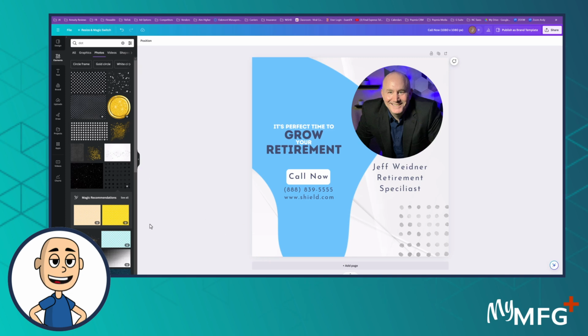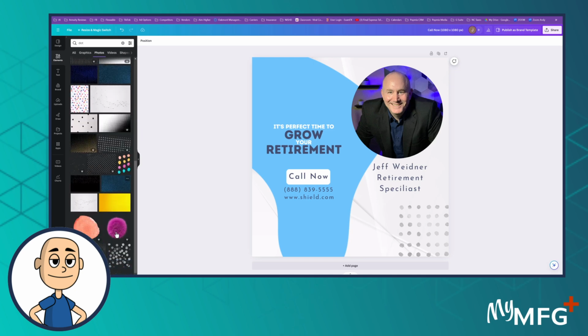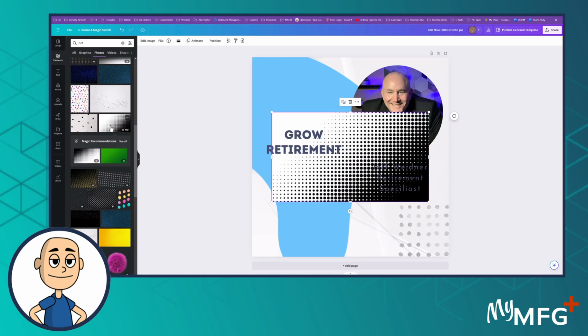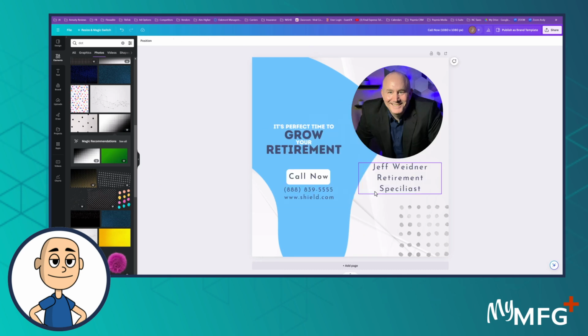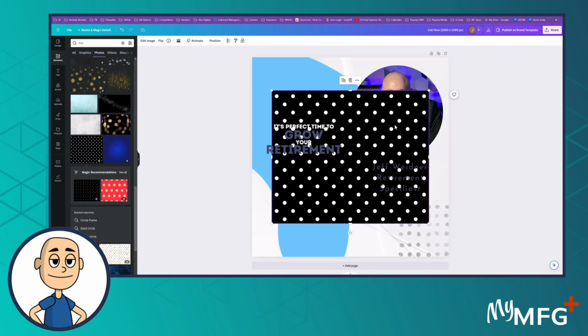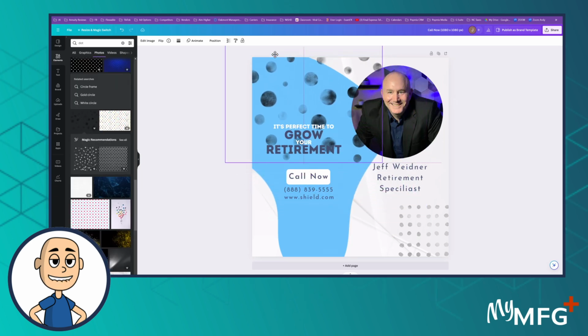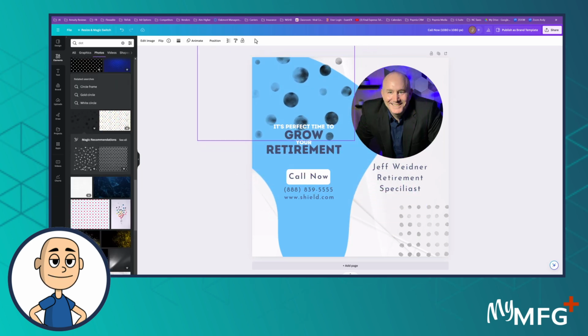Now, if you don't like those dots, you can pick any of the other dots. It doesn't really matter. You can also put the fade dots in here, but that does have a white background. You could put, these dots are pretty cool. That's pretty cool right there. And let's make those a little bit transparent. Perfect. So there you go.